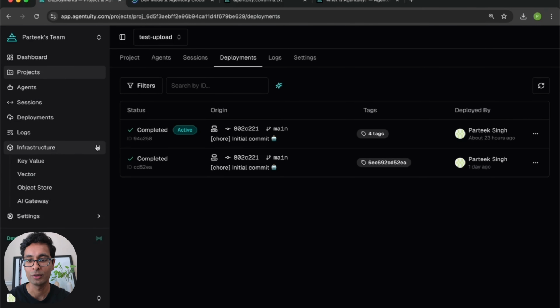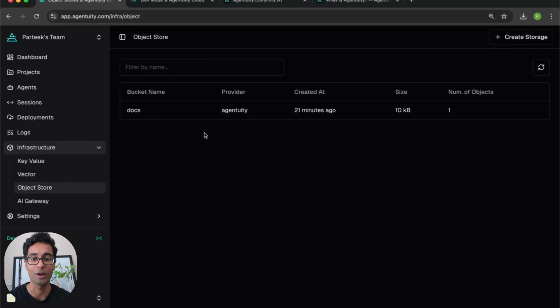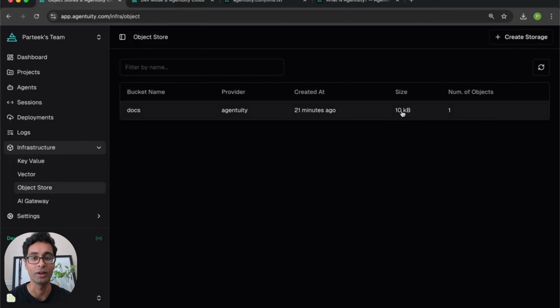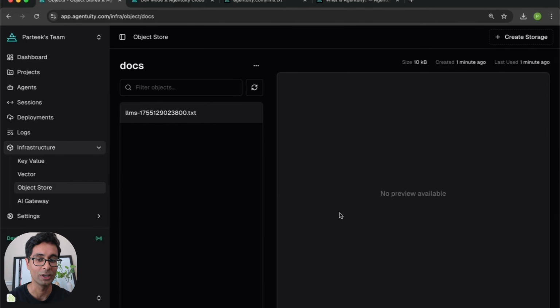So let's head over to the infrastructure, and we'll start at the object storage. And we can see that we created a new object storage, and it's the right size based on our LLMs.txt. You can't see a preview with object storage just yet, so I would recommend using key value storage if you have stuff that you want to preview in the UI. But you can see that everything is set up, and we got the uploaded file saved directly to our object storage, and we can use this across different sessions and interactions with our agent.